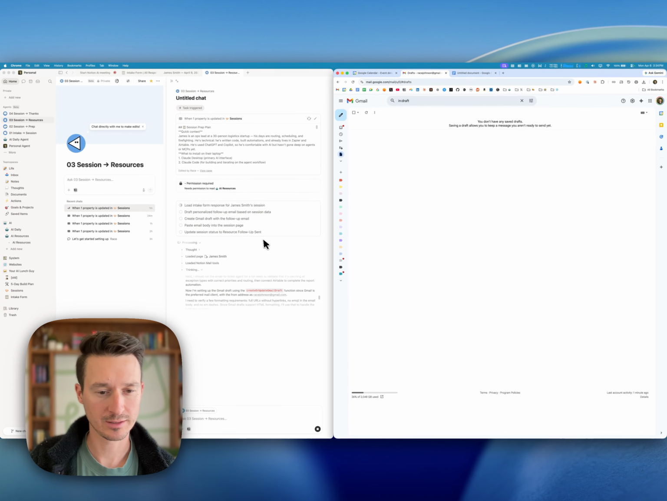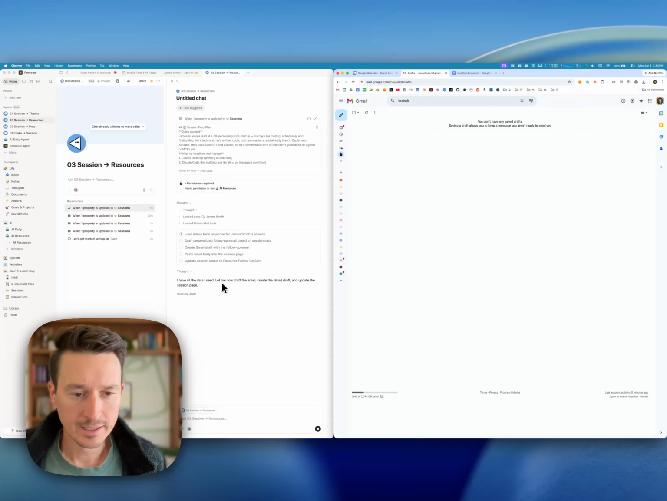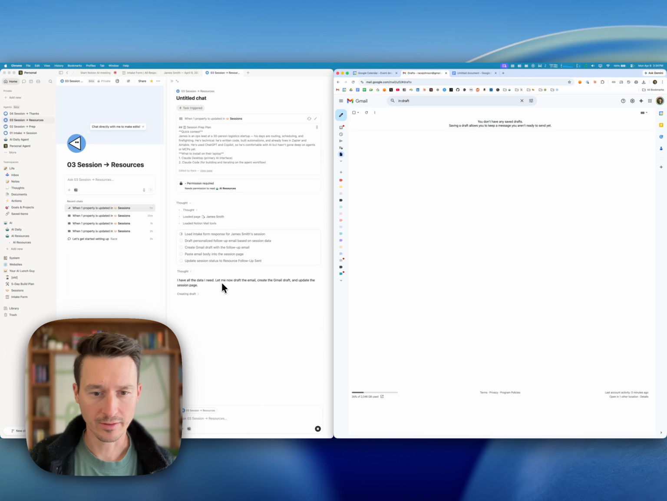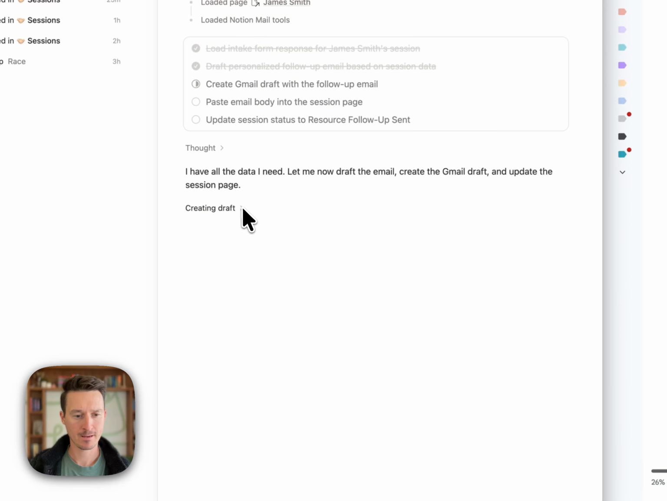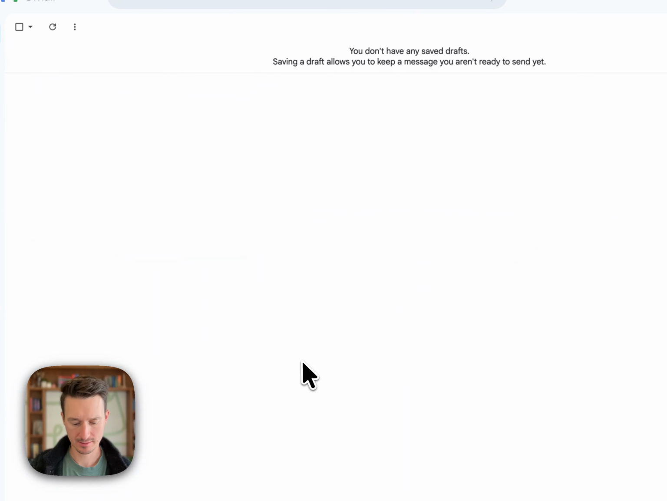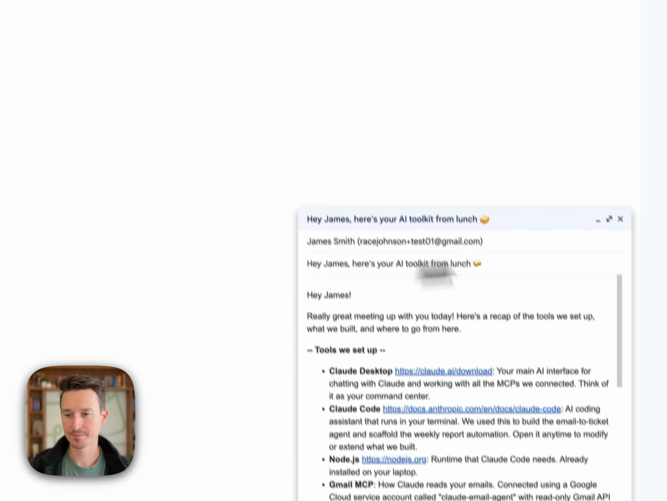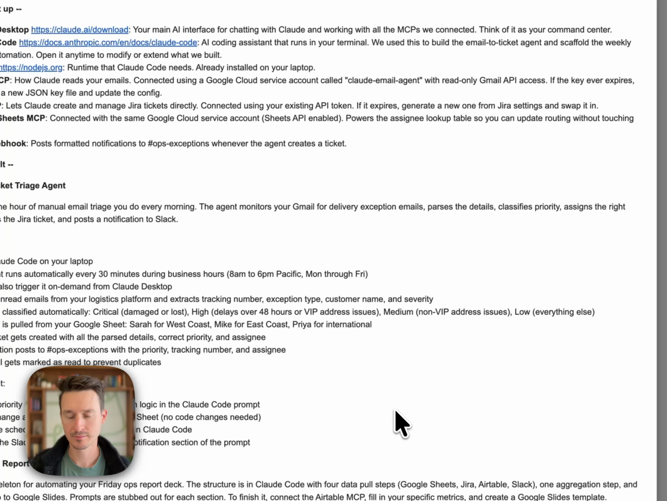Just refresh this. It's not quite done yet. Okay, it's got all the data it needs. So now it's creating the draft. You can always expand these to see what it's actually working on. Okay, and there's the draft.